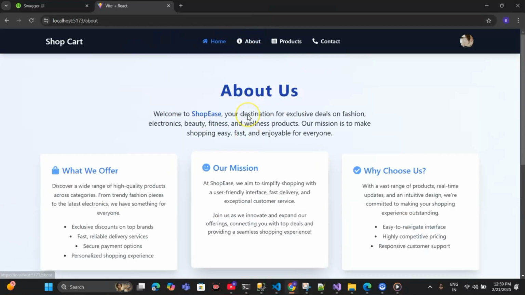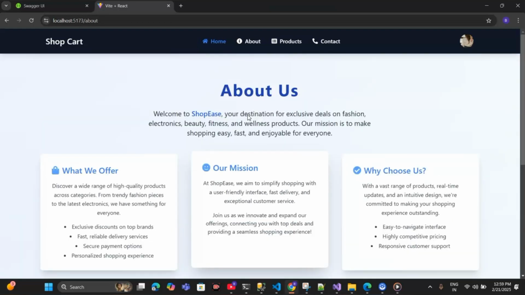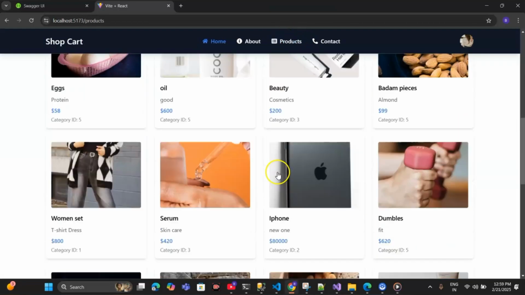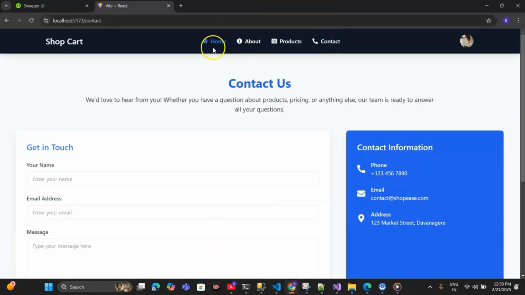This is the about page. This is common for both admin and normal users. And this is in products, all the products, and this is the contact page and the home page.